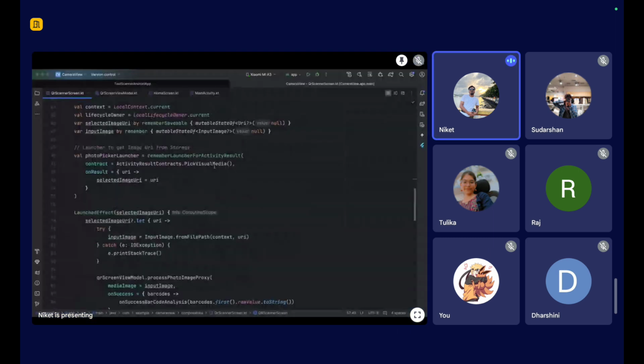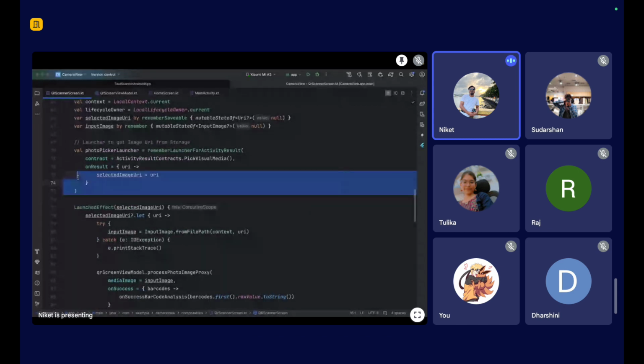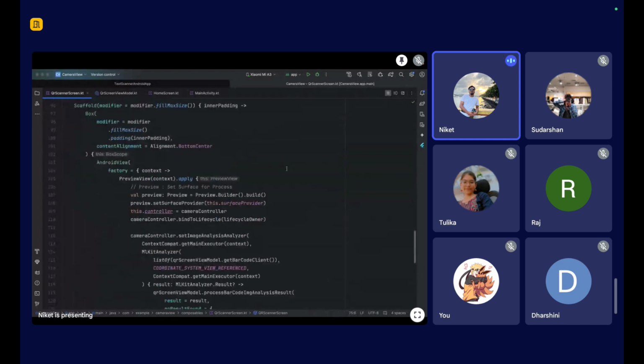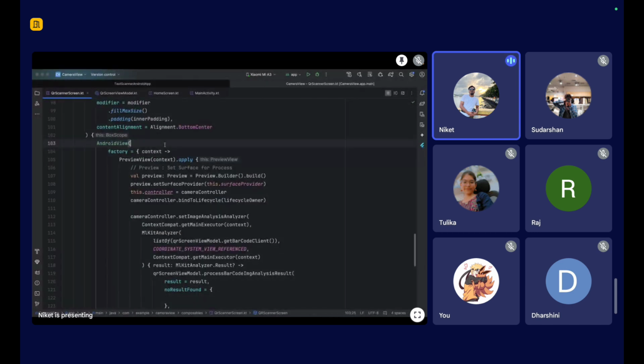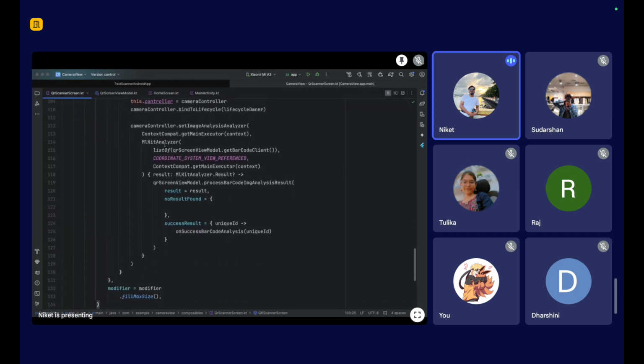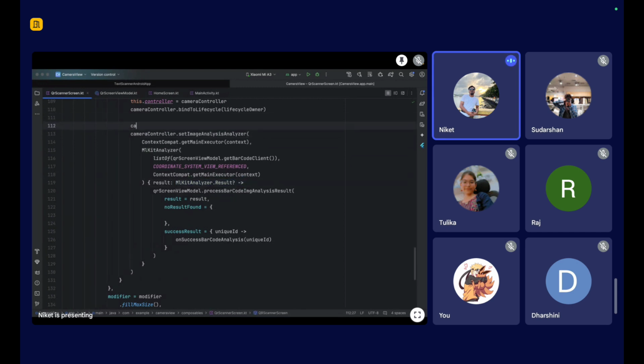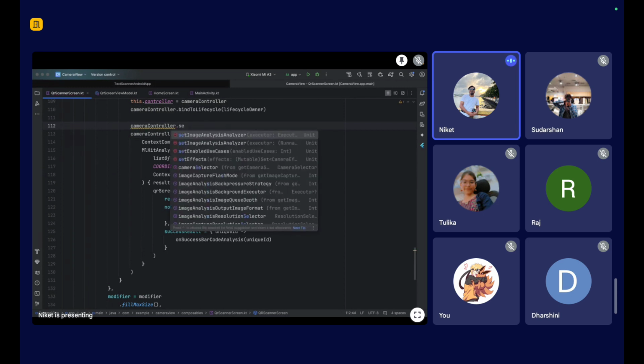Image analysis over this camera. I have already shown you how to integrate a photo picker. Now what you have to do in the Android view, as we have this method set image analyzer, which in this case is giving me a result. What you have to do is camera controller dot set image analyzer.